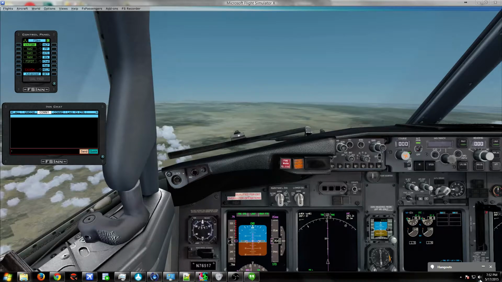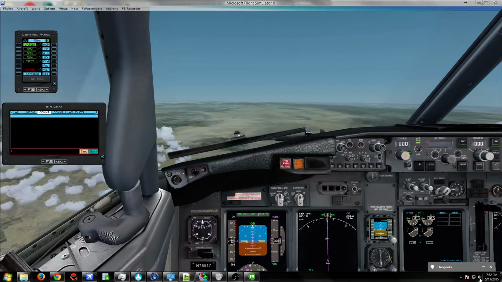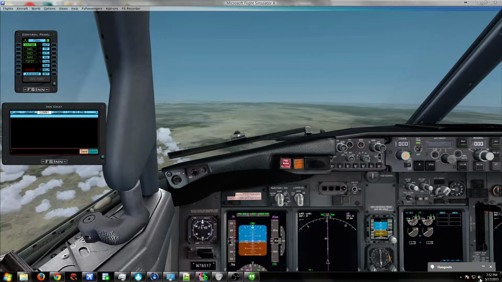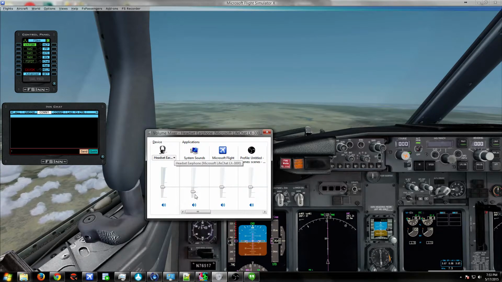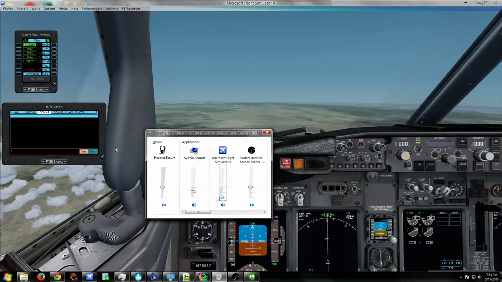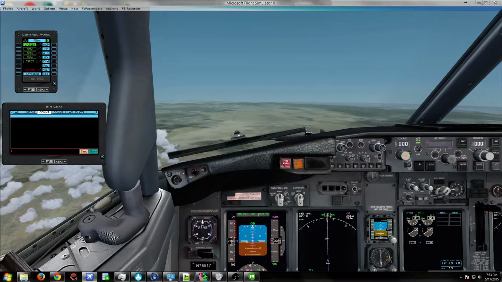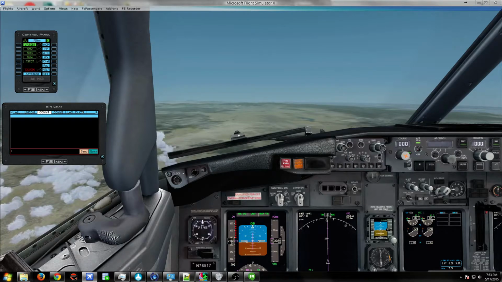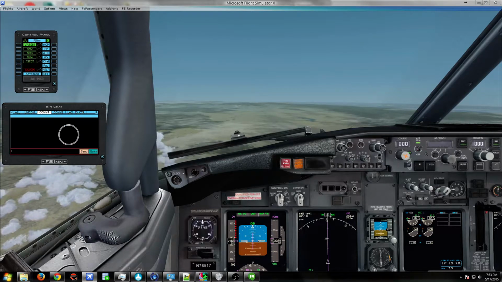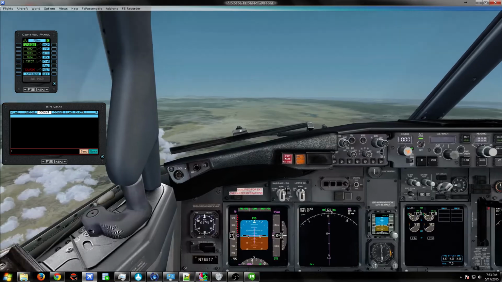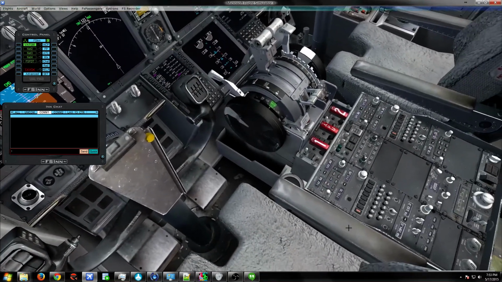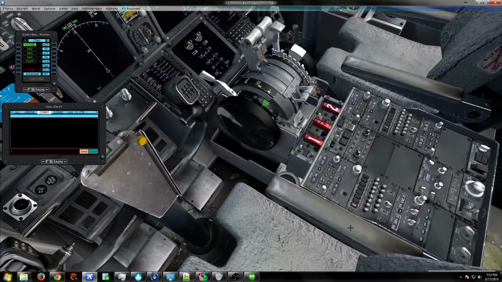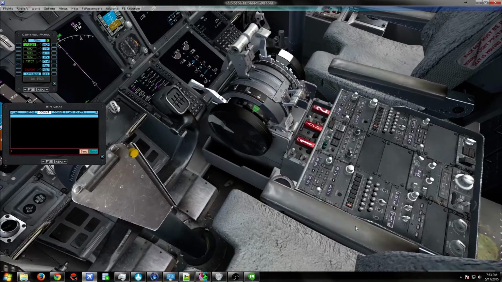United 1006, radar contact 10 south of Avenel VOR. Do you have the Sadie 6 arrival? Roger, we do have the Sadie 6 arrival on board. United 1960. United 1006, do you have the Sadie 6 arrival?